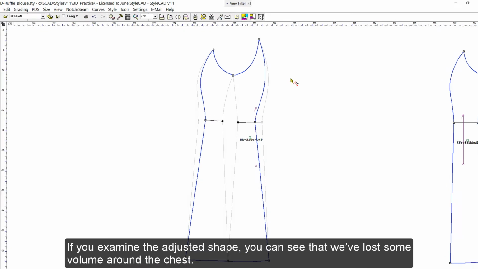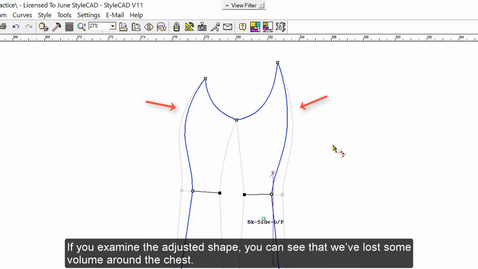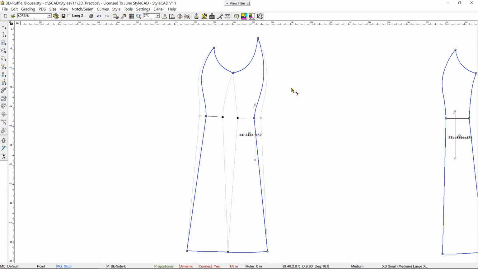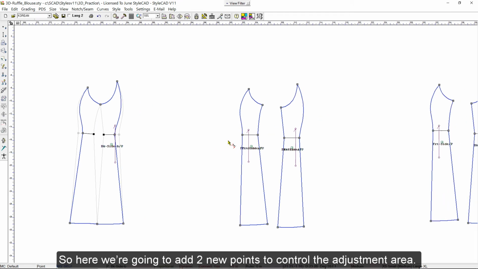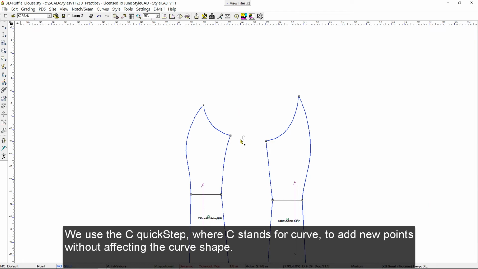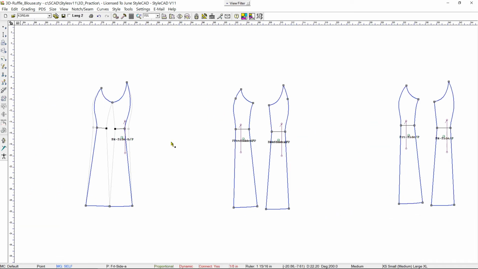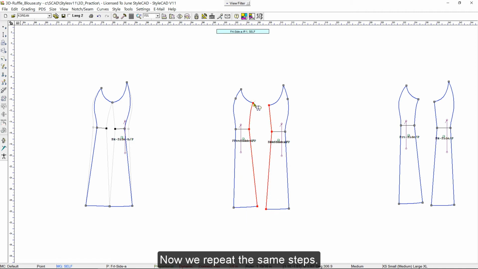If you examine the adjusted shape, you can see that we've lost some volume around the chest. So here we're going to add two new points to control the adjustment area. We use the C quick step, where C stands for curve, to add new points without affecting the curve shape. Now we repeat the same steps.